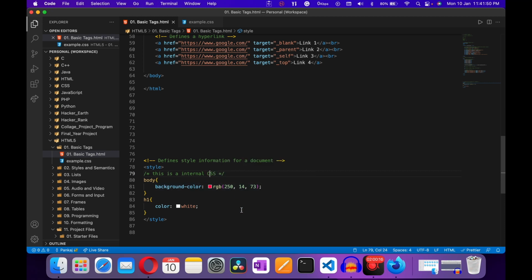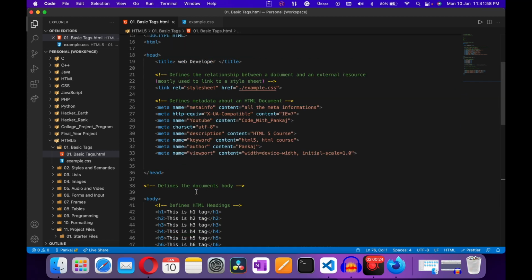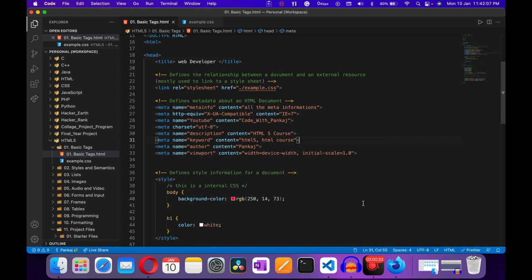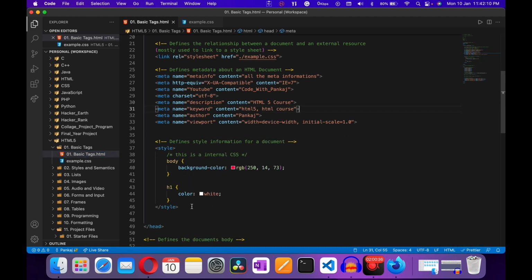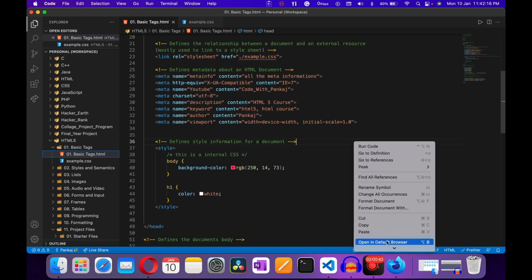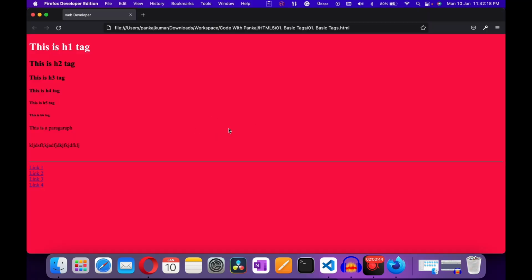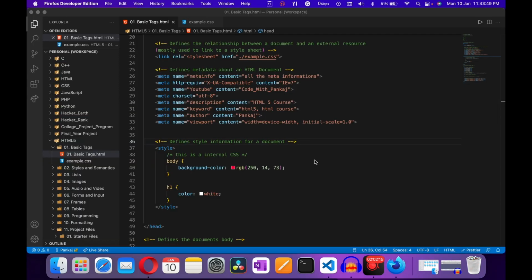The best way to define your style tag is inside your head tag. I'm just pressing Command X to cut this from here and paste it inside your head tag right here, Command V, and format document. Now guys, here you can see I have pasted my code inside the head tag. If I right click and open in default browser, here you can see my web page running perfectly. So guys, basically HTML is used to structure your web page and CSS is used to style your document.